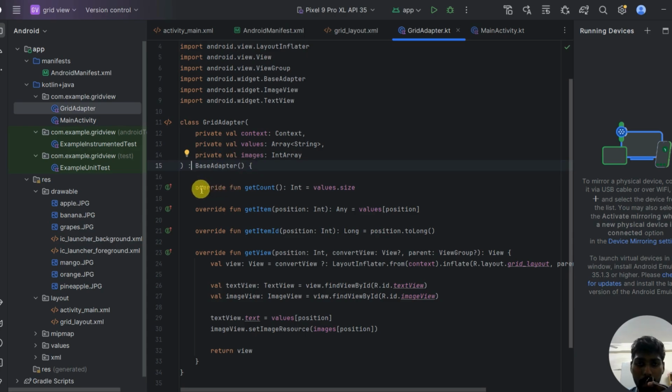When we inherit this class, we have to override some functions here. The getCount function is overridden here, and the getItem function is overridden. In the getCount function, we are putting values.size here, and in the getItem function, we are putting those values' positions. In the getItemId function, we are putting the position of those items in long format. Here we are putting it in integer format, here in long format.